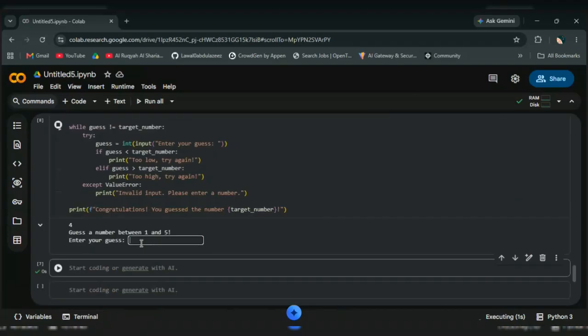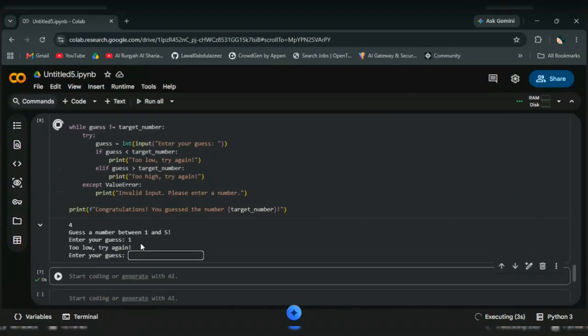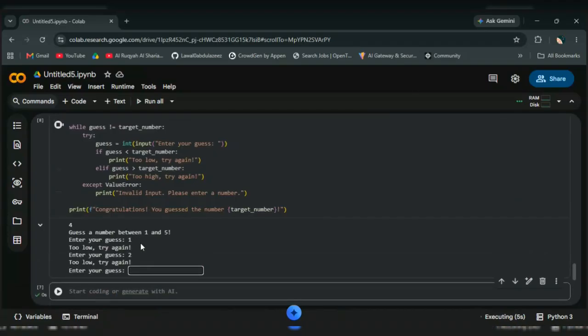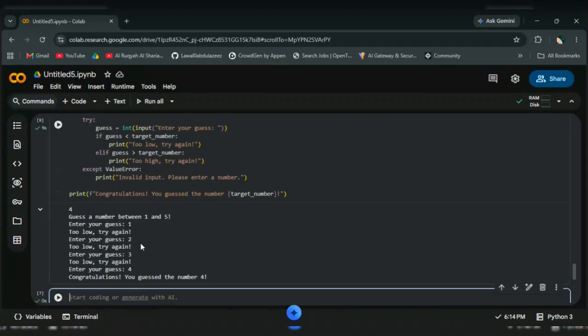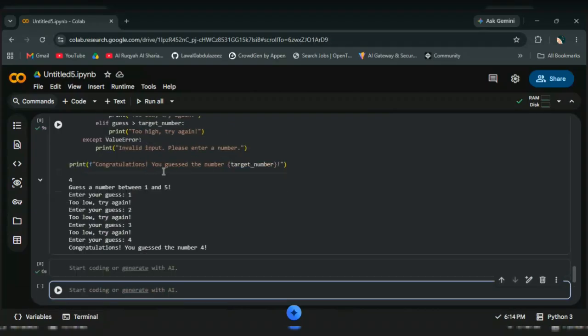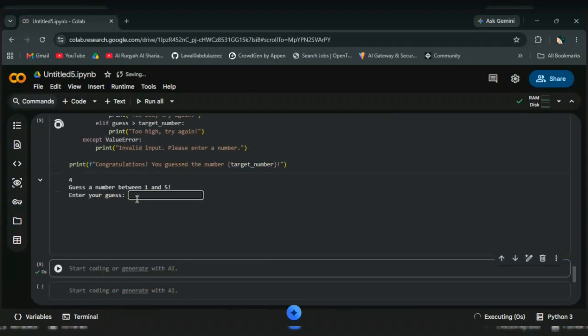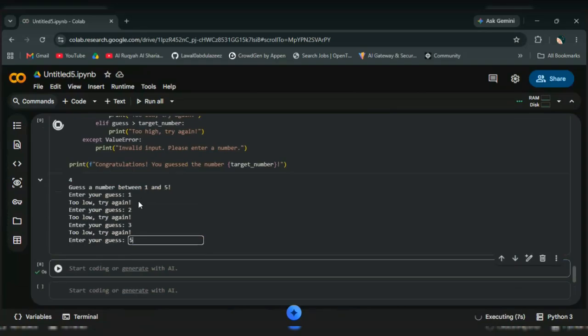Now I put 1. It's telling me too low, try again. 2, too low, try again. 3, too low, try. 4, you're correct now. You understand? Now let me run this again. It's telling me 1, try again. 2, try again. 3, try again. Now, instead of 4, I'll say 5.